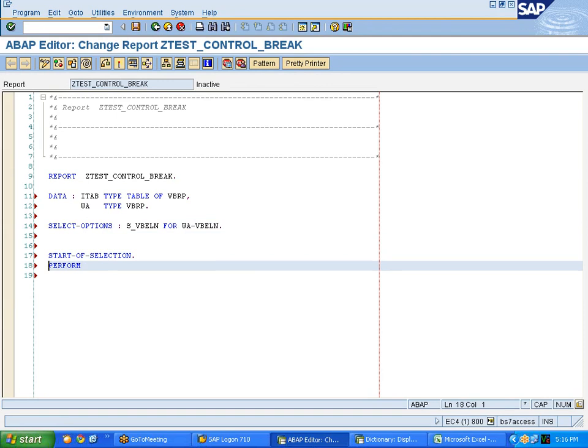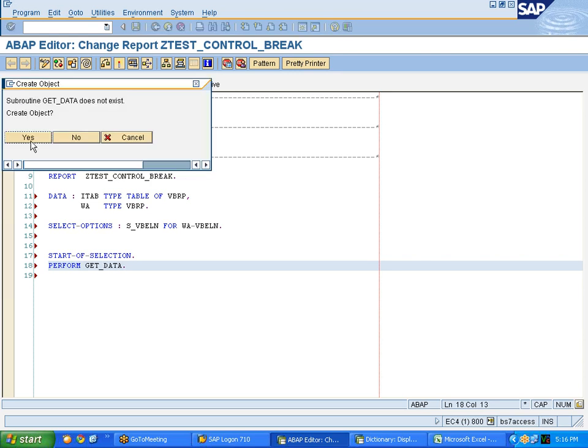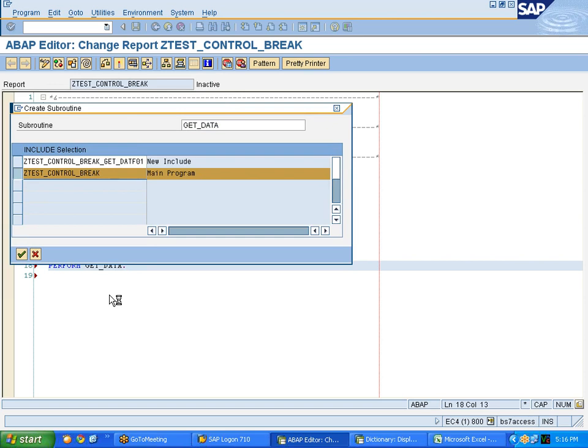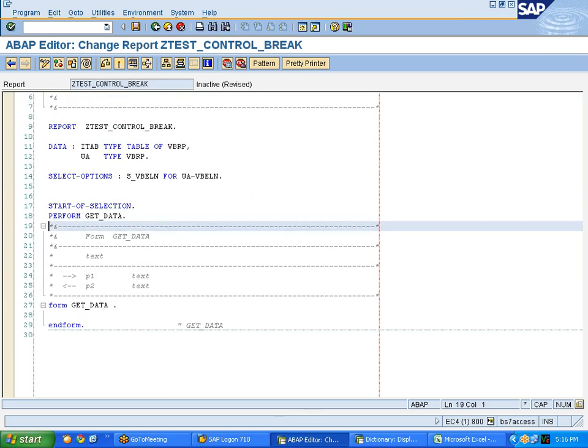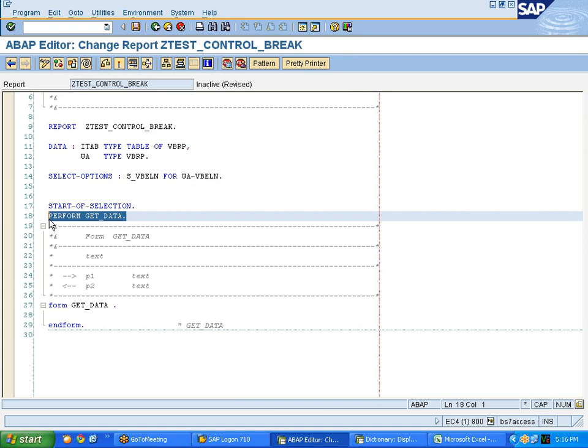Okay, so now let us go to the next one, start of selection. In the start of selection, I will say perform get data. Writing the event name is a good habit, even if it applies or not. In the classical and interactive reports, I have not written these perform statements, but it is better to write everything in a perform and put the block of code inside it. Whatever we write under the start of selection event, declare a perform and write the code inside the perform. That is a good practice.